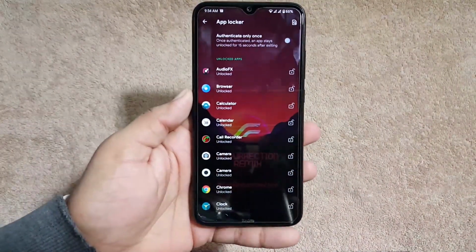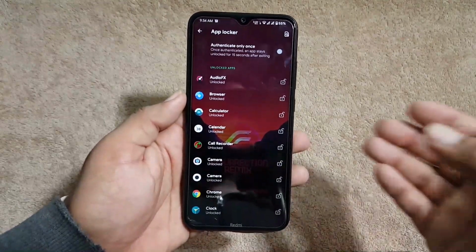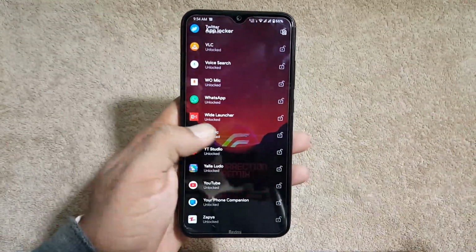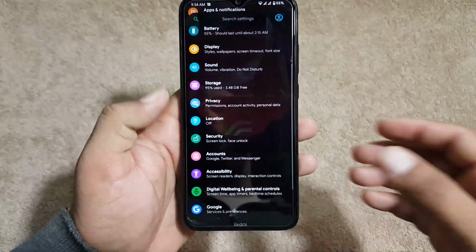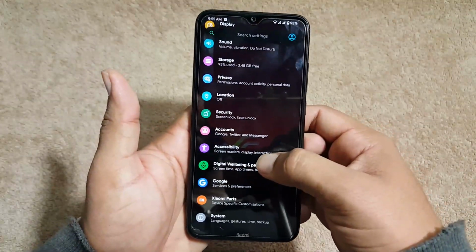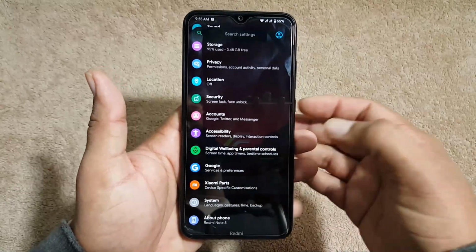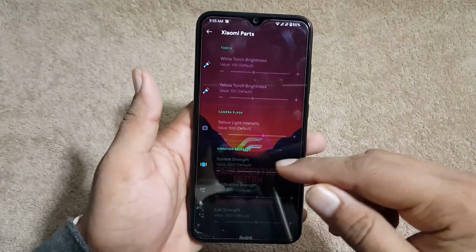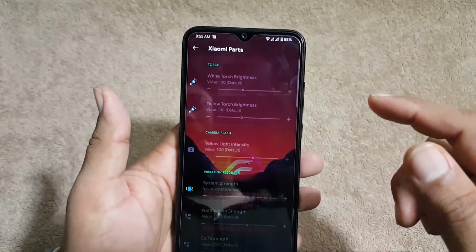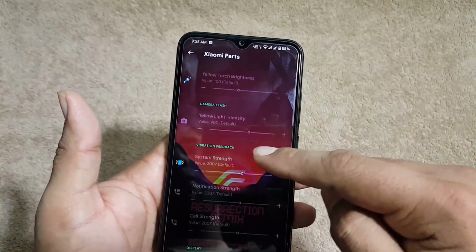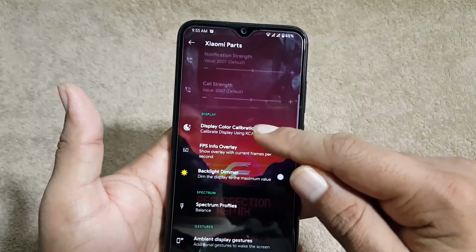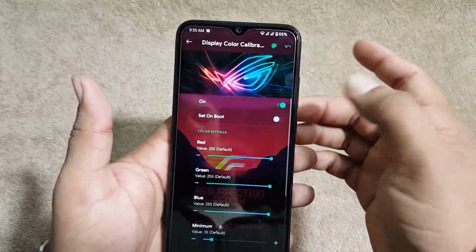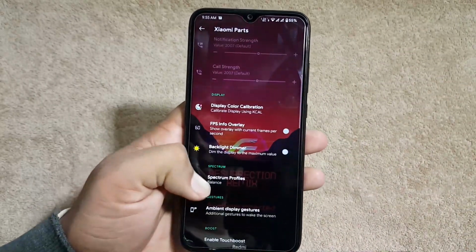So this ROM is just a full package. You can set the password on any application without installing any third-party app locker or application. Then we have accounts, accessibility, digital well-being, Google, Xiaomi parts. In the Xiaomi parts we have a lot of settings and configurations to do, like torch, camera, flash, vibration, feedback, and we also have the display color calibration. You can do a lot on these settings.